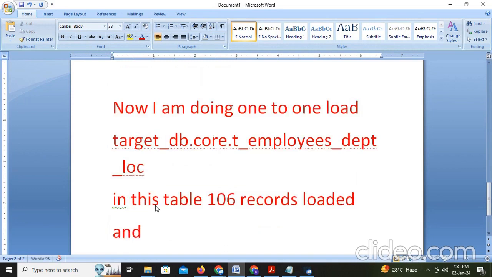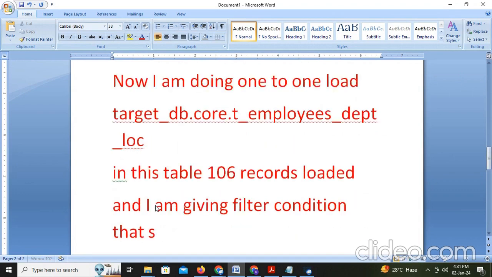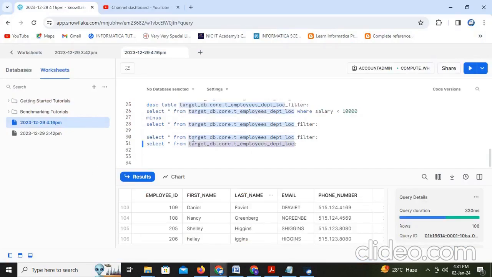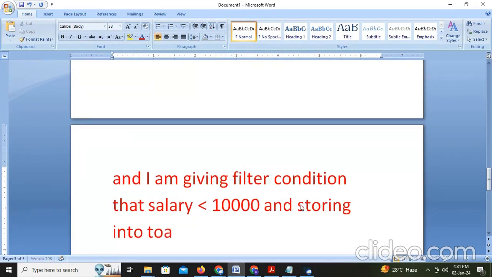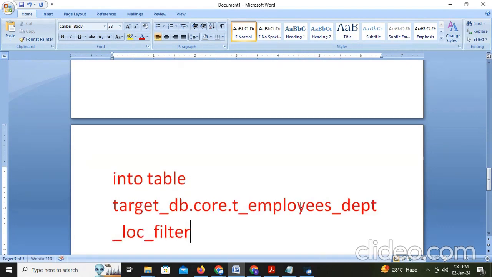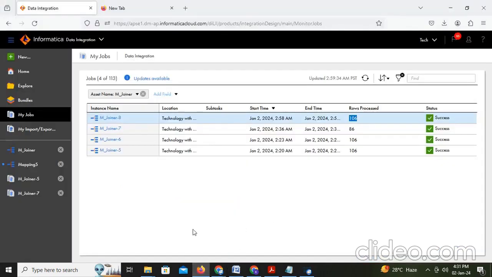And I'm giving the filter condition now, that salary is less than 10k. We're having salary less than 10k, those results will display now, and I'm storing into the target table, the filter table.